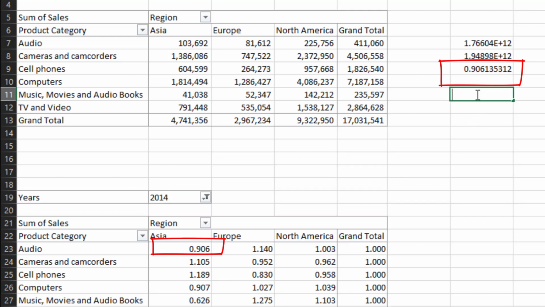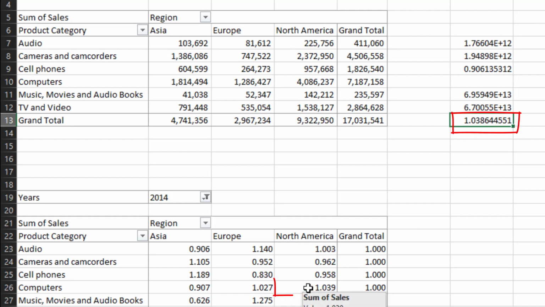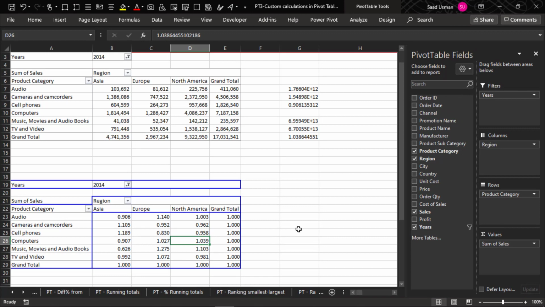Similarly, if I want to make another calculation, let's do it for computers in North America. Computers multiply by grand total, and then total of the column multiply by the total of the row, and first value divided by the second value, we get an index of 1.038 or 039. So this is the value of computers in North America. So this is how index is calculated, which shows the relative importance of each figure inside a pivot table relative to its rows and columns.